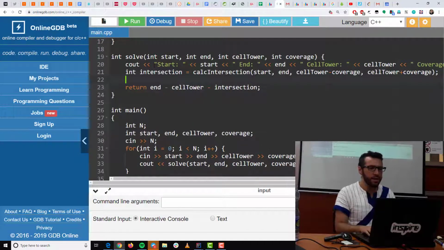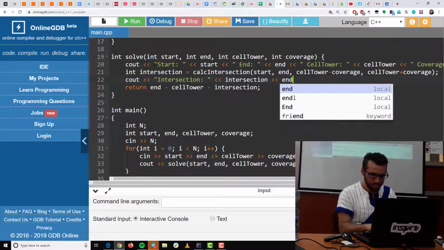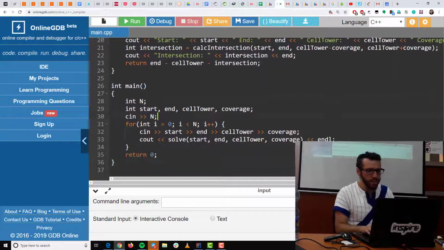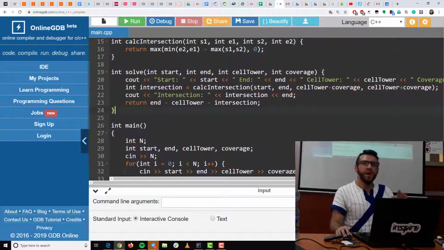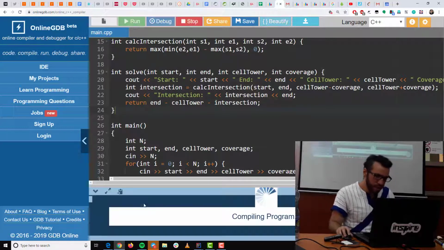And I think I see the bug right now. Here, instead of writing end minus start, we write end minus cell tower. But for the sake of completeness, let's go ahead and print our intersection as well. And finally, since we see the output, once I run this code, I think the problem is going to be visible because intersection is going to work well. Start, cell tower, and coverage will work well. And we will point our finger to, oh, something is happening at the end of the solve function. Let's go ahead and do this now.